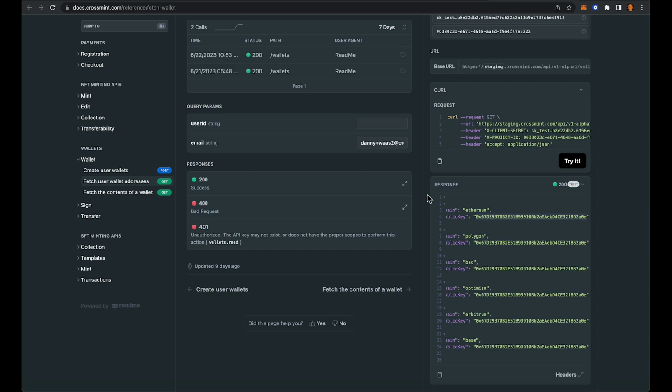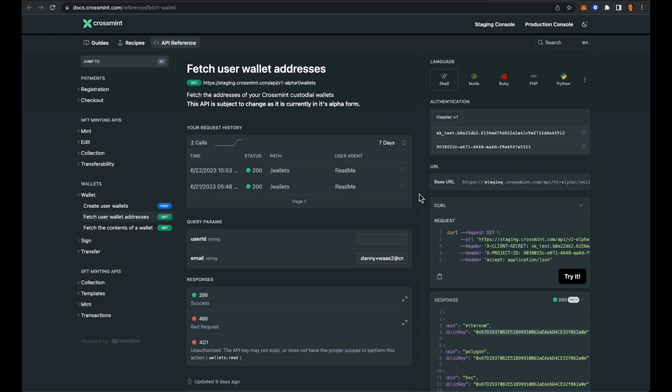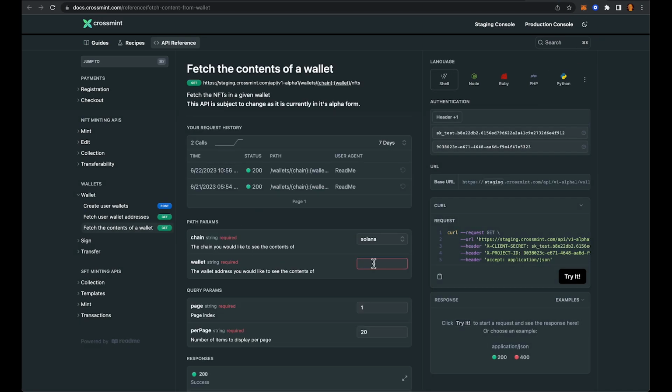Now, what we want to do is actually mint an NFT. Before we do that, let me go to the API for fetching the wallet contents. And we'll see that this is empty right now. So we're getting an empty response back.